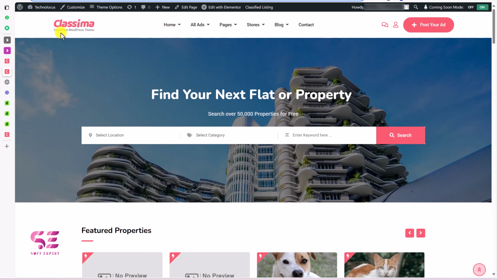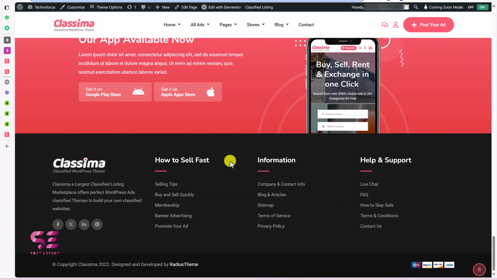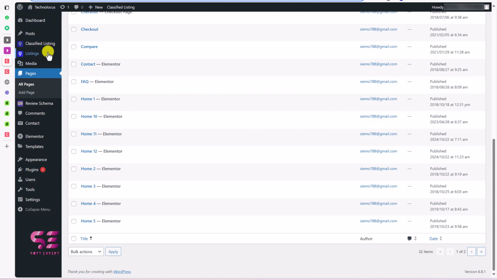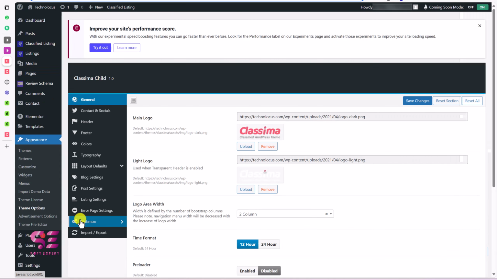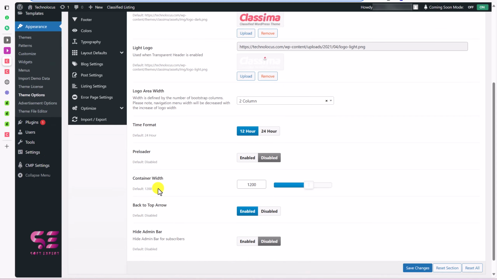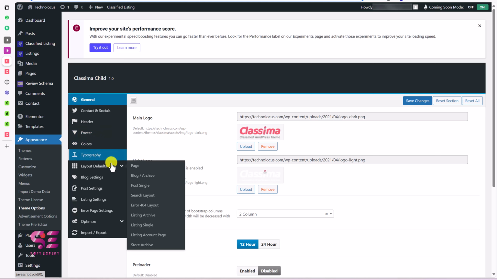And to edit the header like the logo, the menu and also the footer and the rest of the theme options, you can go to theme options from here or in the WordPress dashboard, go to appearance and theme options where you can change the theme settings like the main logo, the time format, preloader and also the socials, header, footer, colors, typography and all these.